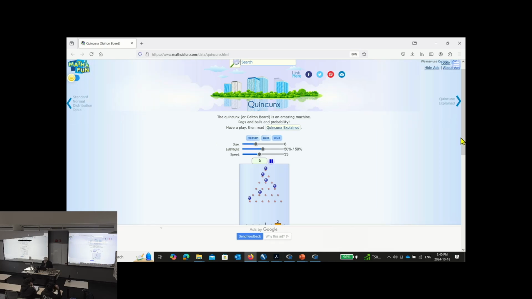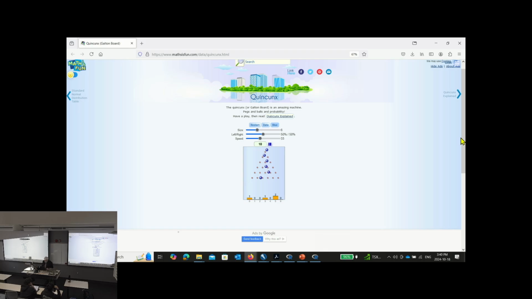Let's just see if I can get that to stay on the screen. Okay, so this is also called a Galton board. The idea is that there's a board and it's got pegs in it. The ball gets dropped onto the first peg, and it has a 50-50 chance, if we start off with a probability of 50% going left or right. It continues to bounce down, and each time it has a 50-50 chance as to whether it goes left or right.